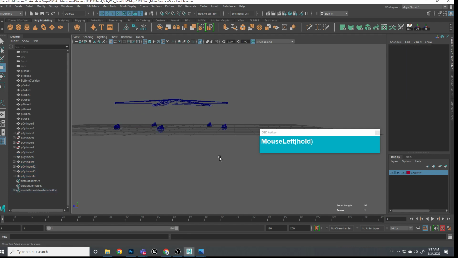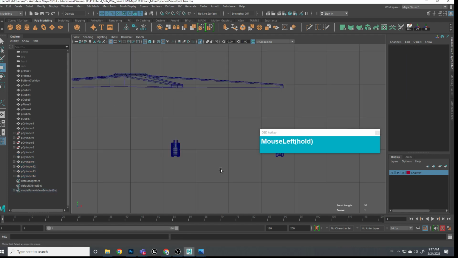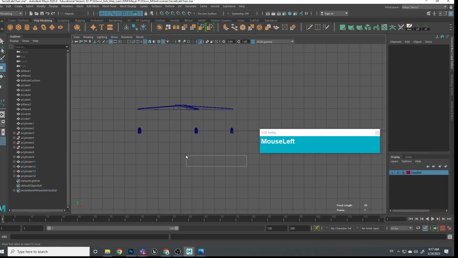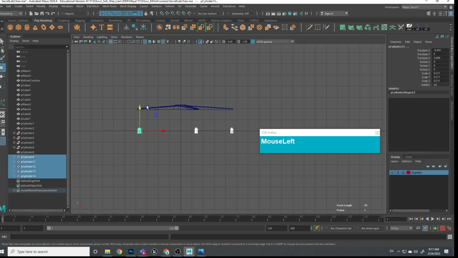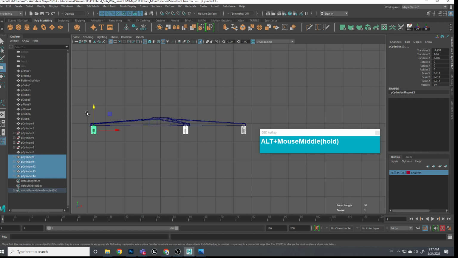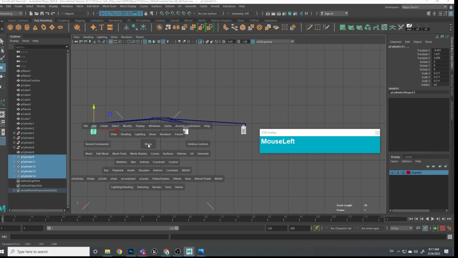Oops. Okay, we should only select the parent front view. So drag a box until only the parents are selected. Then we won't have the pivot point fly out like this. Yes.